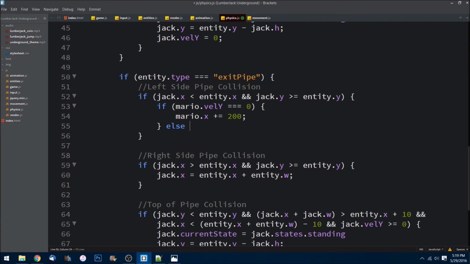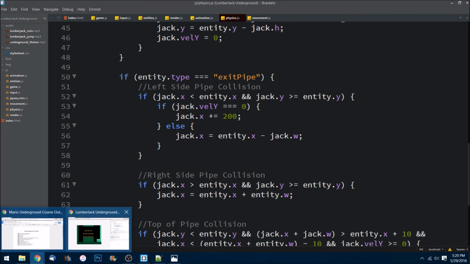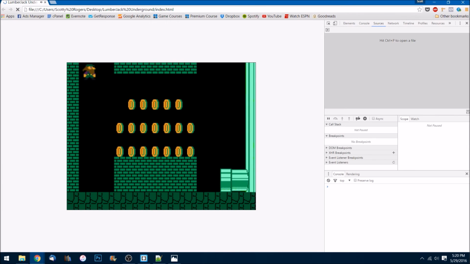Else he is jumping, then we will just, not Mario, for goodness sakes. That's got to be annoying for you guys. I'm sorry. It's getting annoying for me, actually. Jack.x equals entity.x minus Jack.w. Okay, let's save that and give it a go and see if that behaves the way we are expecting.